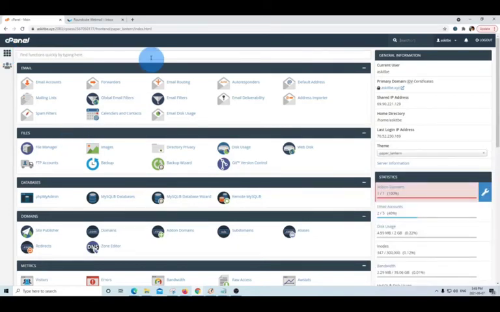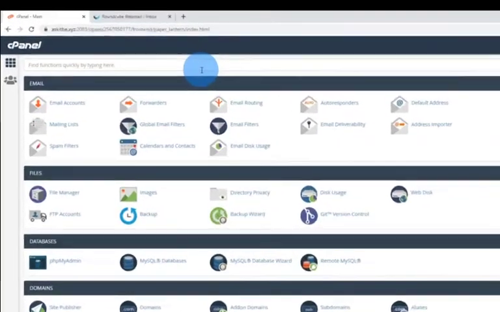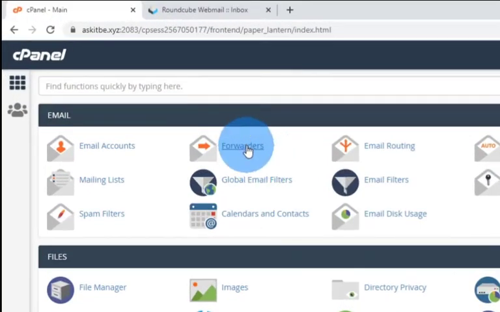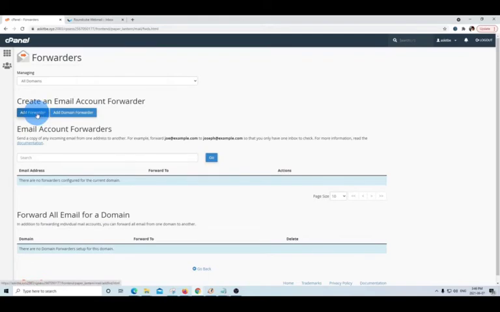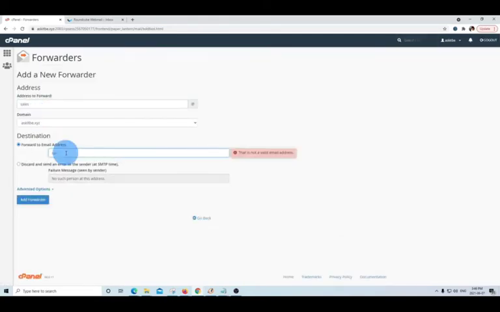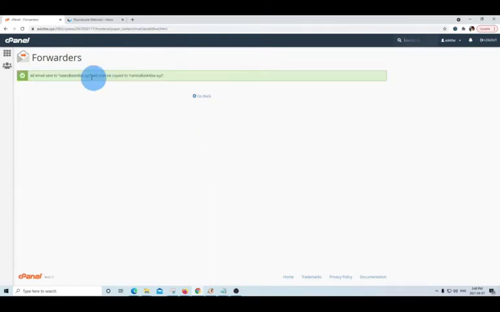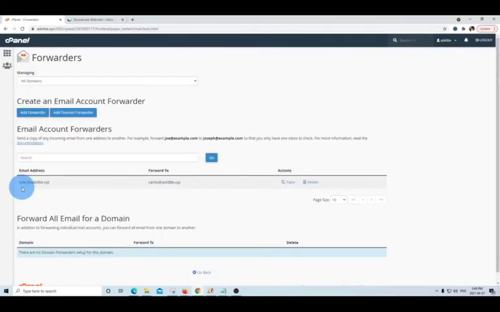Now, the other feature or capability that we consider important to know is the forwarders. So by clicking here, you can create a forwarder. Add forwarder. For example, we can say that we want to forward all the emails from sales to my email address, carlos@askitbe.xyz. And then we click on add forwarder. The forwarder has been created. Then we click on go back, and we can see it here. Any email that goes to sales will be forwarded to Carlos.